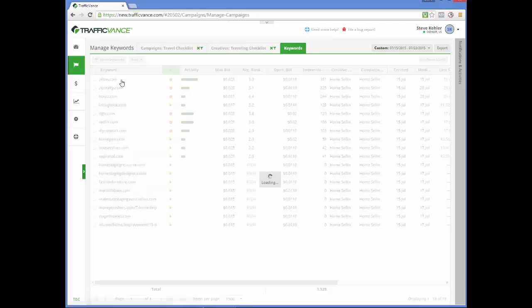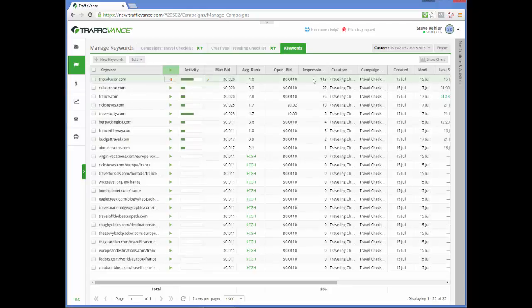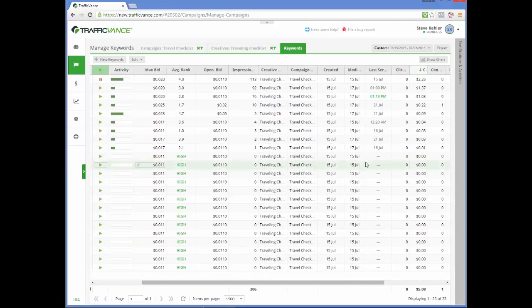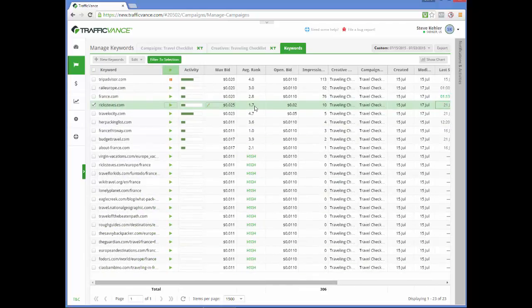Again, when I'm quickly checking over my campaigns, I get in here, I take a look at my impressions, I take a look at my conversions. Okay, so I've got that guy paused. It's fine. Rail Europe, I've got 92 impressions. Where is our conversion? It's on this row right here. Highlighted that row. Rick Steves, okay. So he's the one with the impression. Wow, the conversion with only 10 impressions. That's a really good ratio.